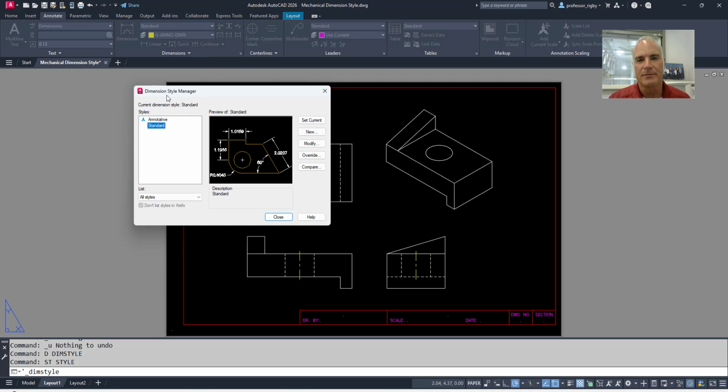And you'll see here that I've got my Dimension Style Manager up, and right now I've got a style here called Standard. We know that pretty much anything AutoCAD calls standard is kind of standard, but kind of not standard. So we're going to come in here and create one on our own that actually meets the standards that we're looking for.